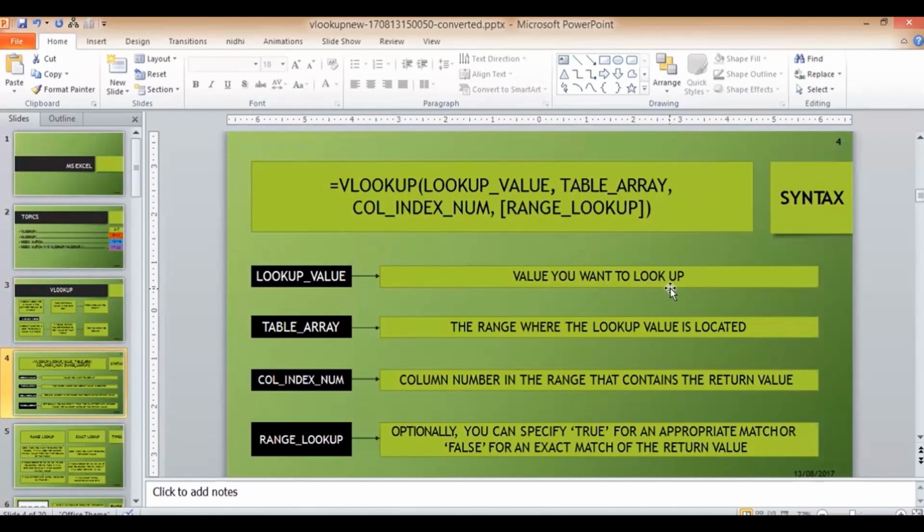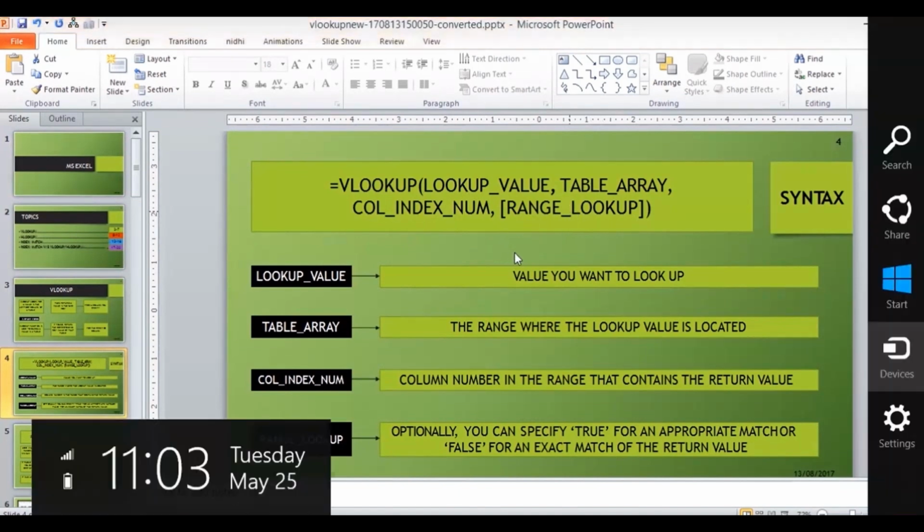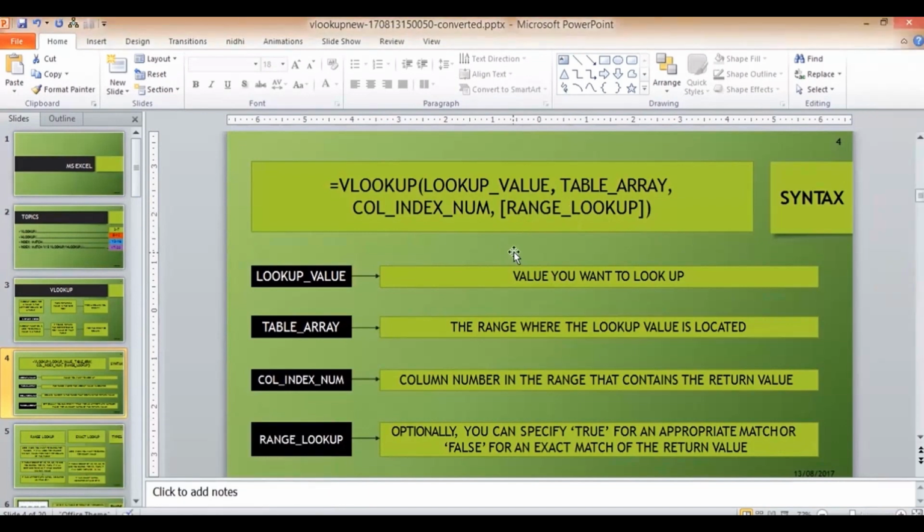The value you want to look up, and the table array. This is the lookup value. What are the arguments? Lookup value, table array, column index number, range lookup. What do you mean by the lookup value? It means we have to look up this value in the particular table. Table array means the range of values that holds the data.